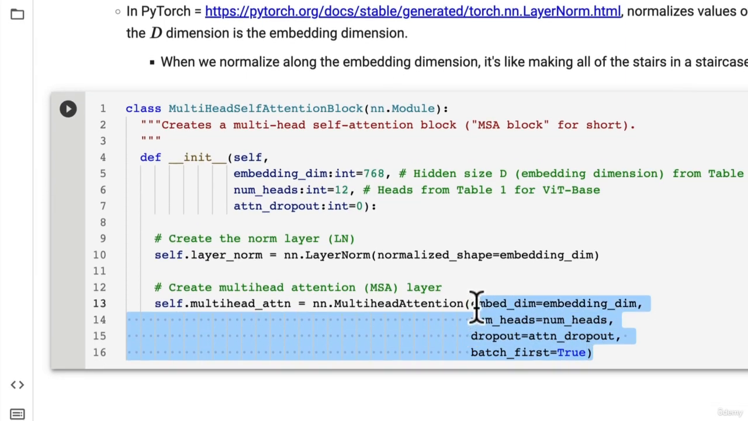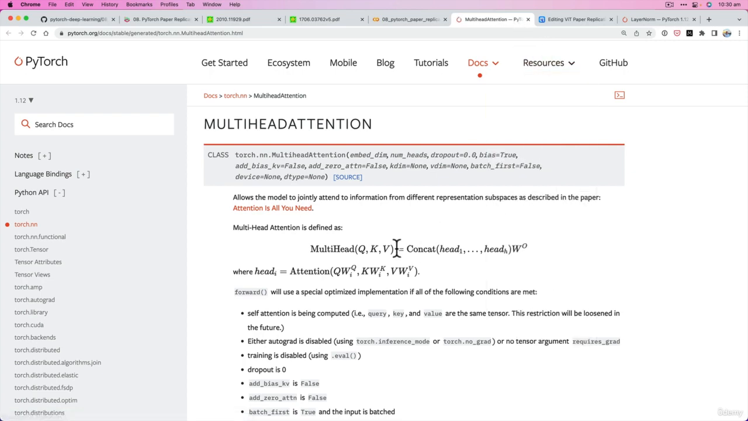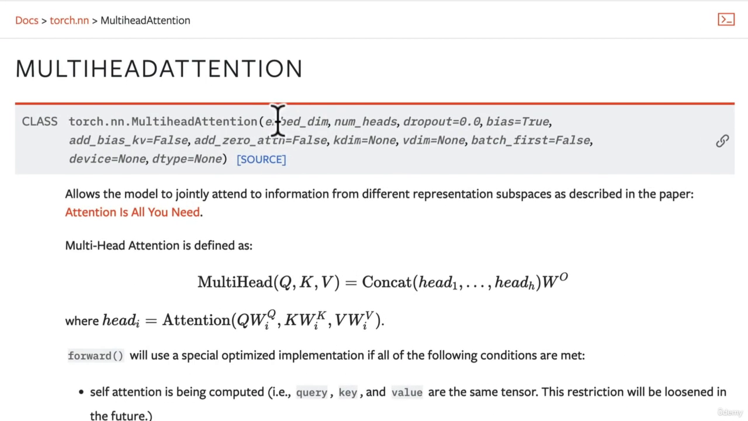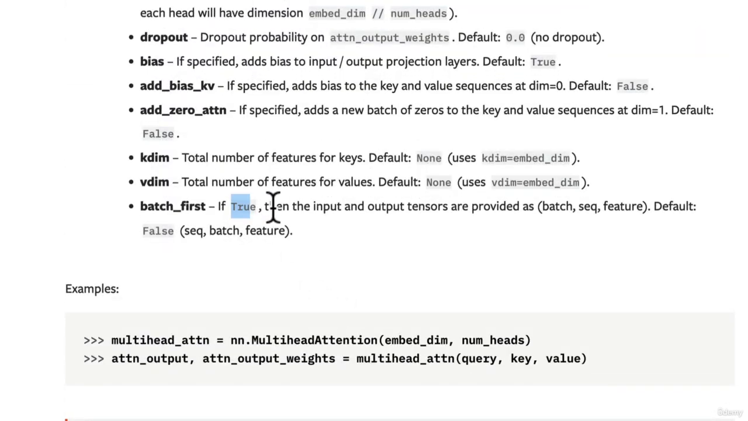Now, where could we find out what that parameter does? Of course, in the documentation. So if we come here, we've got embed dim. So what's our embedding dimension? How many attention heads do we want? What's the dropout? And then a whole bunch of other parameters that I'll let you research. And then we have batch first, which is false by default. So if we come down here, so if true, then the input and output tensors are provided as batch, sequence, feature. Is that what we've done?